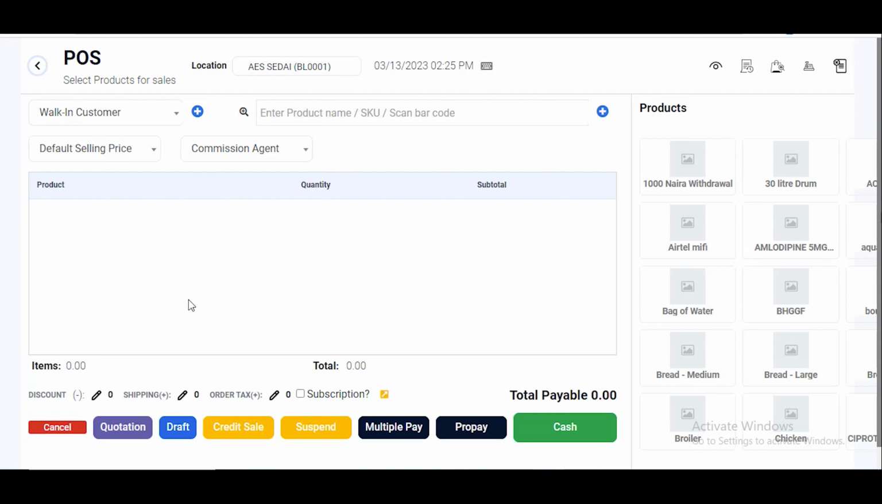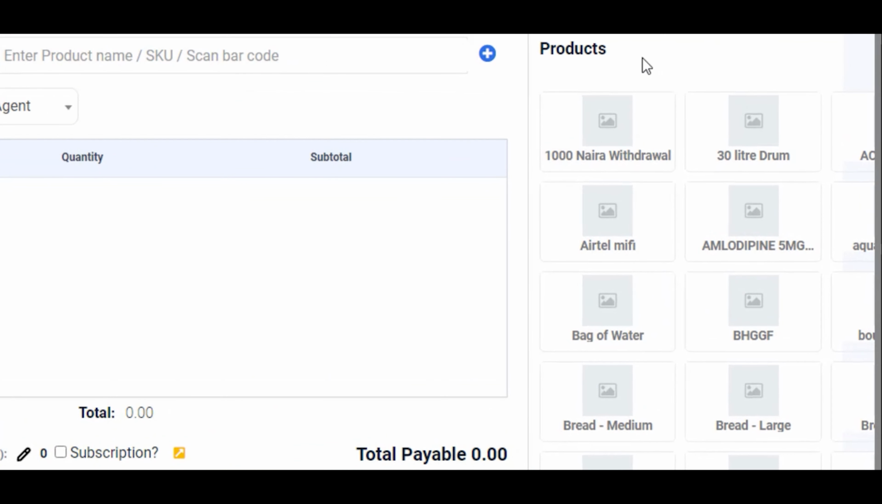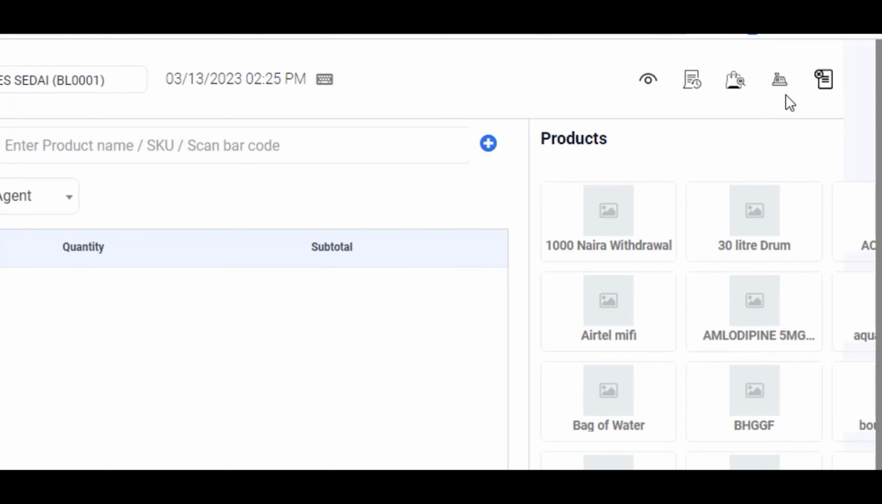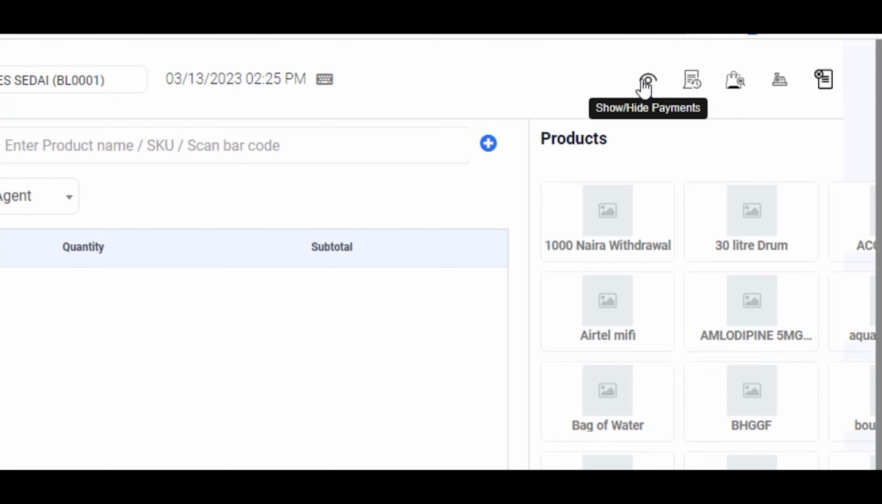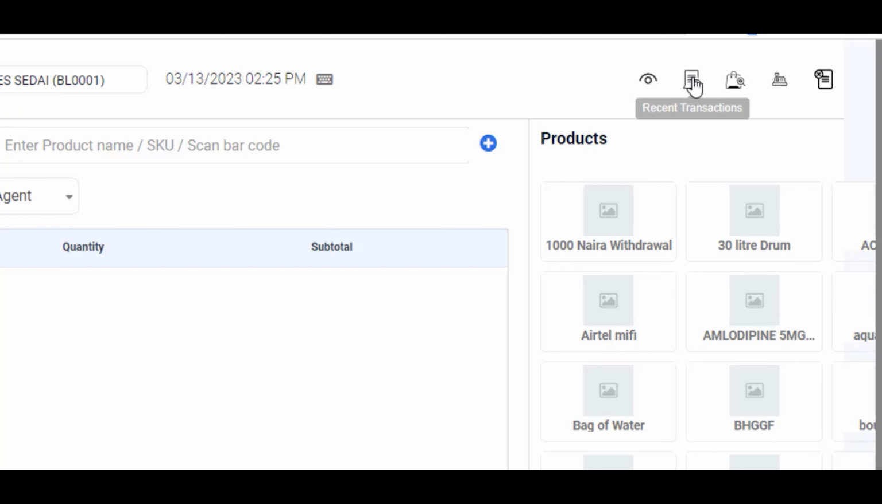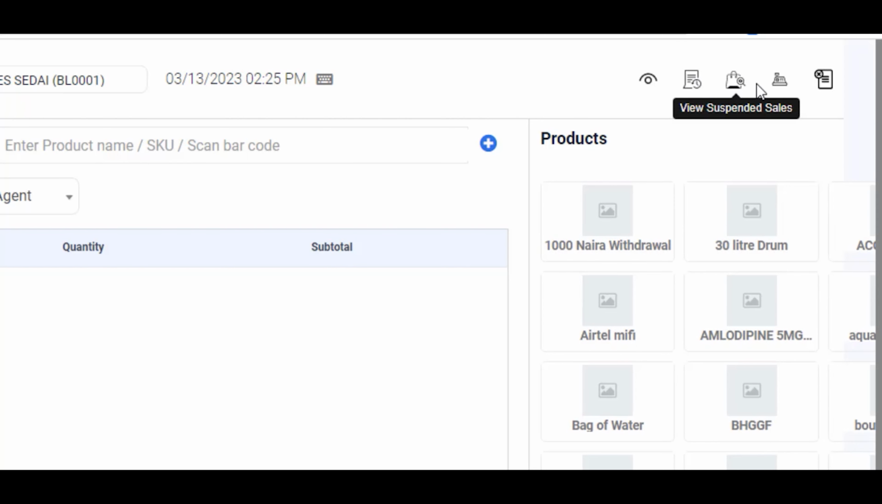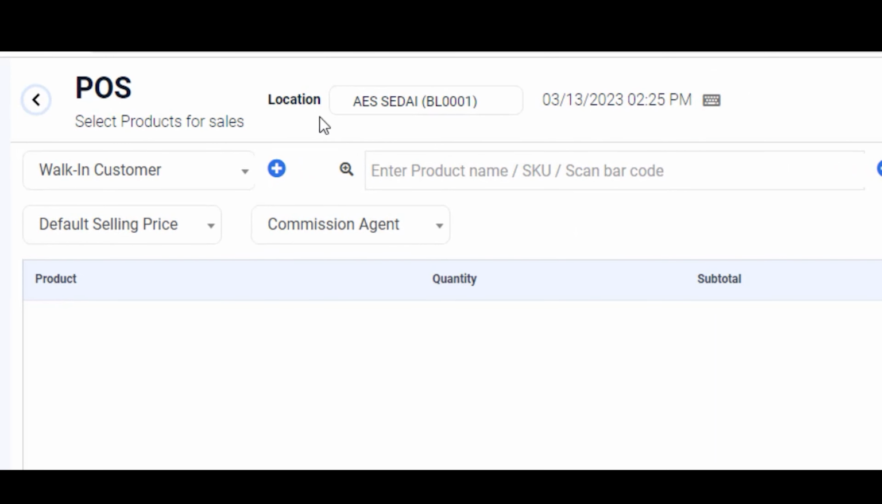So let's get started. Right here we have the panel that carries all your products at the right side of the screen, and we have all these buttons right here. This helps you to show and hide payments on our payment system, while this helps you see recent transactions, and you can view suspended sales from here, and you can check your register details from here, and you can close your register from here.